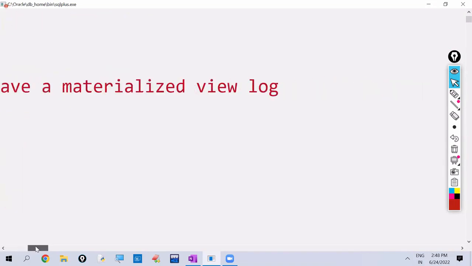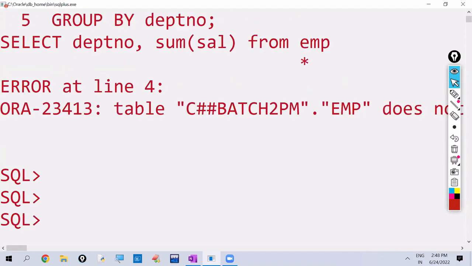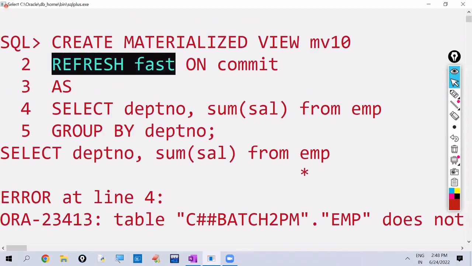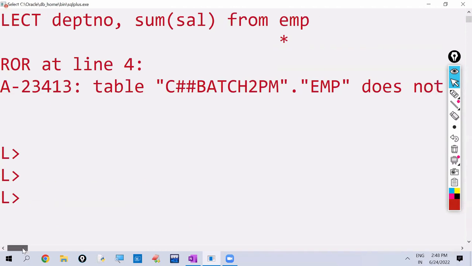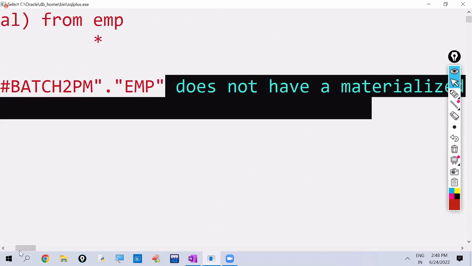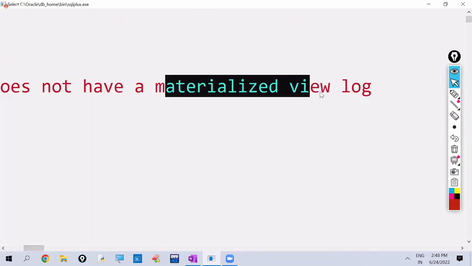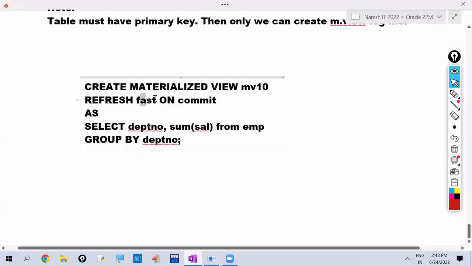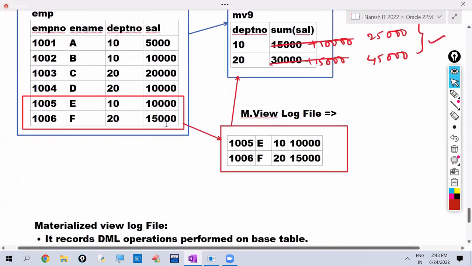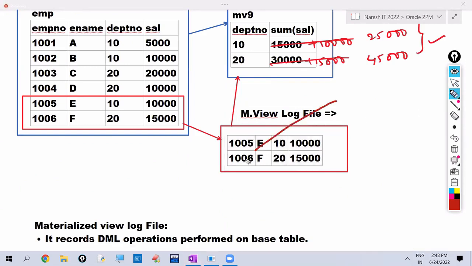Okay. So observe here. See, here we are using refresh type fast. What is the error it is giving? Just observe here. In the batch2pm schema, the EMP table does not have a materialized view log. If the materialized view log file is not there, you cannot create this fast refresh, because for fast refresh, this materialized view log file is compulsory to maintain the recent changes. If it is not there, where will you maintain the recent changes?